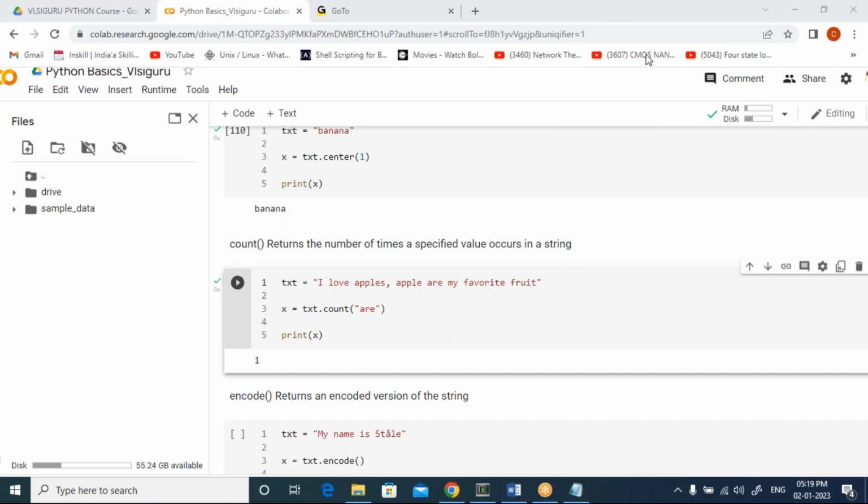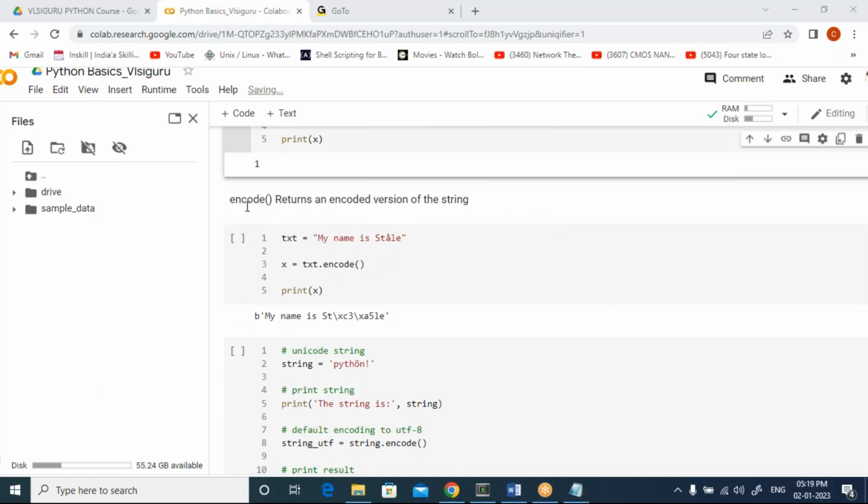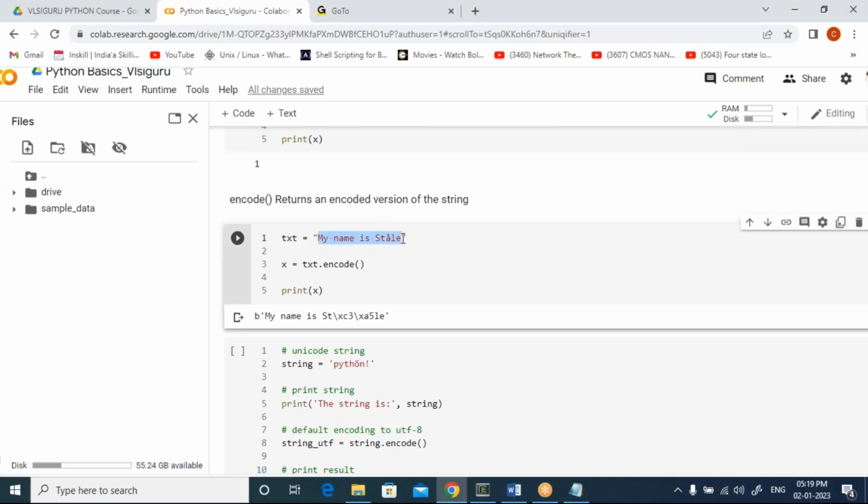So the string method here is count. And the next string method is encode. It is going to return the encoded version of the string. If I print this, it will be encoded. I'm taking text is equal to my name is Stally, and then if I do encode and run this, it gives an encoded version of the given string.